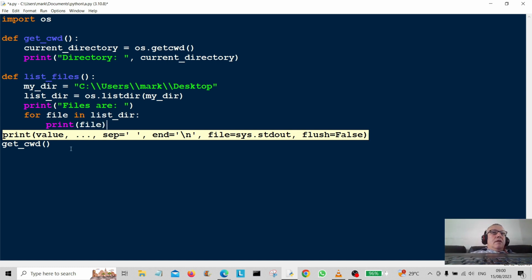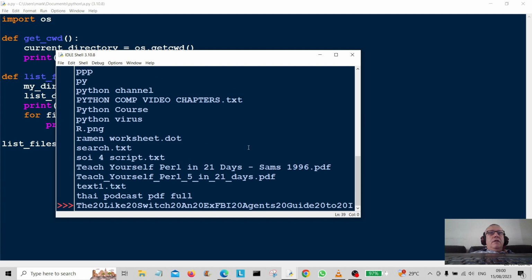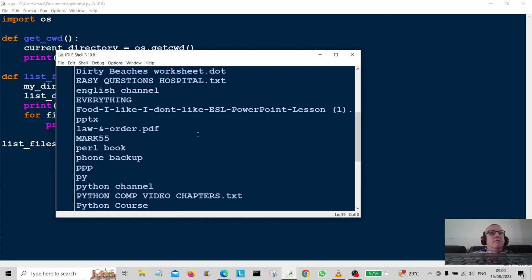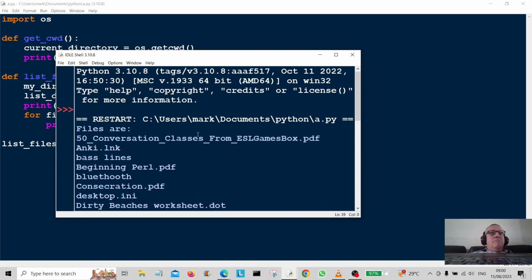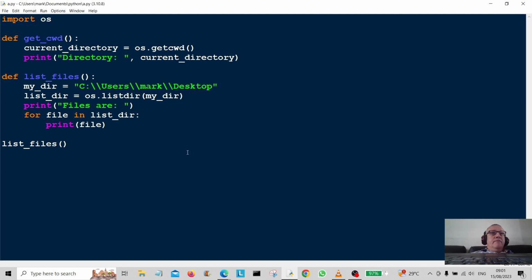Okay, so let's just change this here and run it, shall we? So this is going to be list files. Let's save it and run it, and it should list the files in that directory. There we go, listed the files there. Those are all the files in that particular directory.